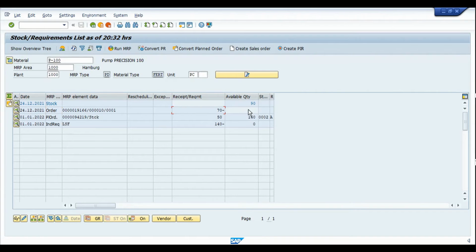But if you look at the available quantity, this has not been considered by the net requirement calculation. Why? Because in the make to stock environment, the sales orders are not considered as part of the net requirement calculation. So that's the reason you see this available quantity field as blank for the sales order demand.